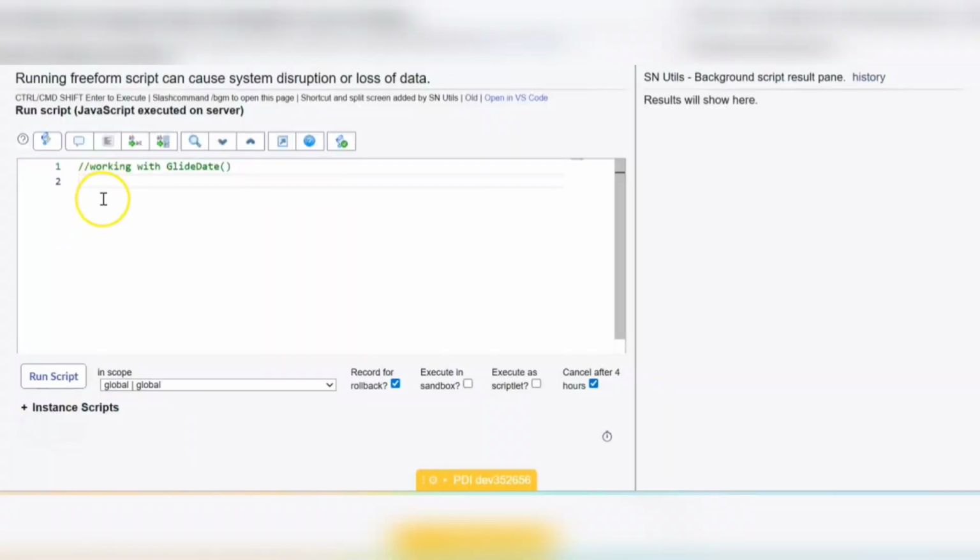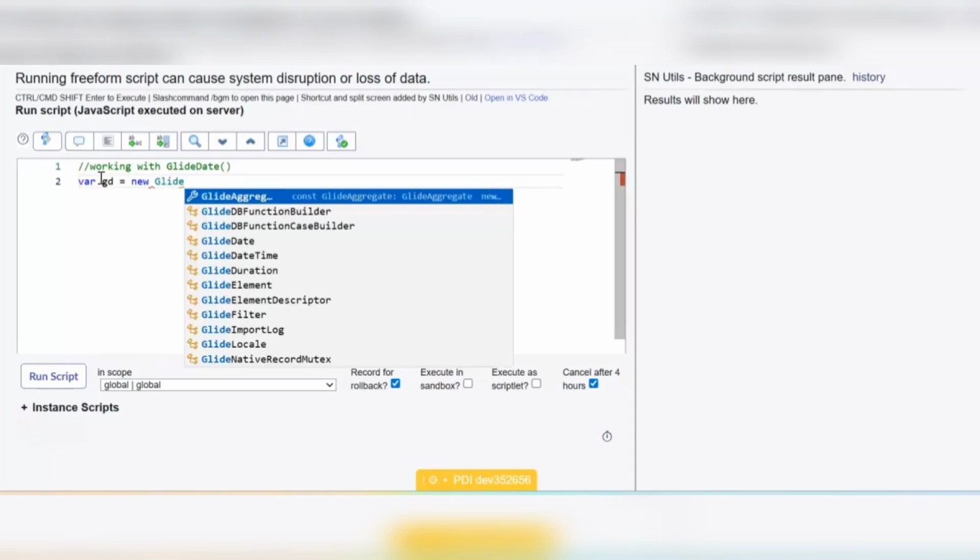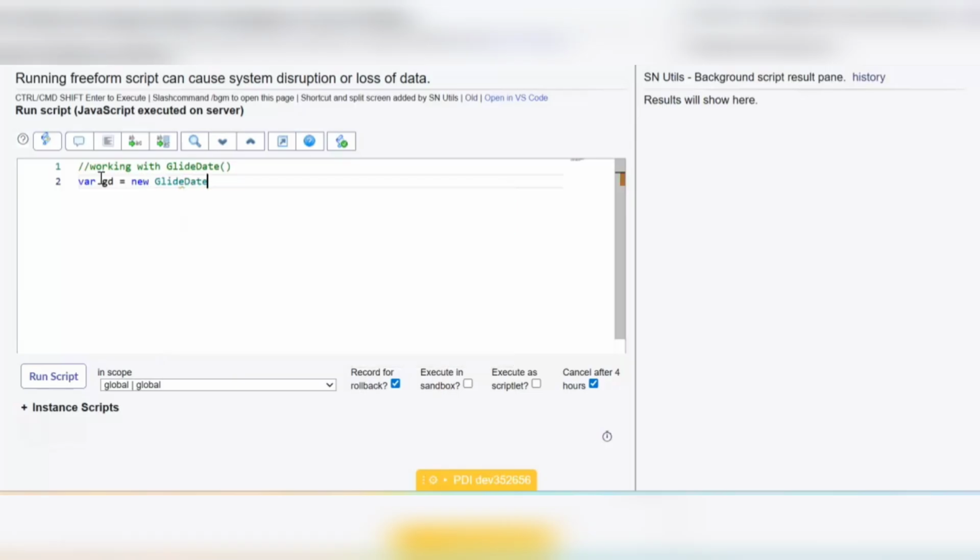For using this API, we have to write var gd, which is our variable for GlideDate, then new GlideDate. See this one, for this we don't need to write a table name or anything here. We just have to use this class and this object. So we just need to print the gd variable.